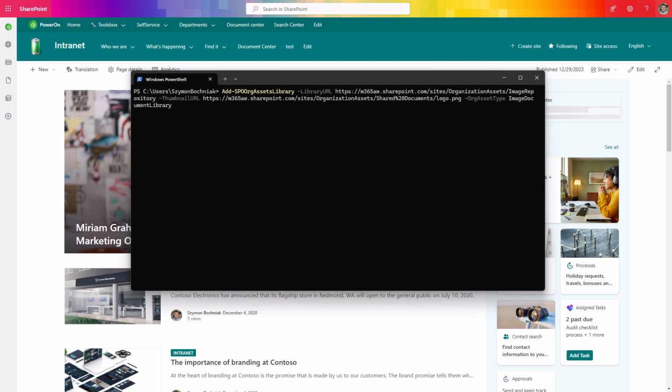When your SharePoint structure is set up, you need to use PowerShell to add the prepared image library as a global repository for the pictures that you want to share with all users. First of all, connect to SharePoint Online. You will need to use global admin rights or SharePoint admin rights and use the cmdlet Add-SPOOrgAssetsLibrary.